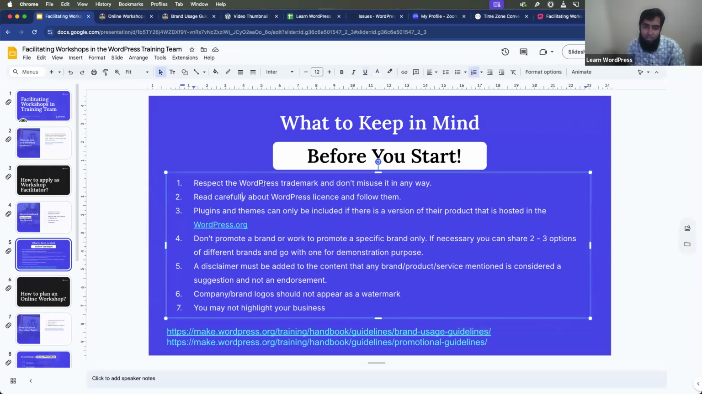Like, you have to respect the WordPress trademark and WordPress license. And if you are using any plugin or theme, make sure it's not self-hosted. It has a version on WordPress.org. So if the plugin or theme has at least the free version available on WordPress.org, then you are allowed to use that type of resource in your presentation.